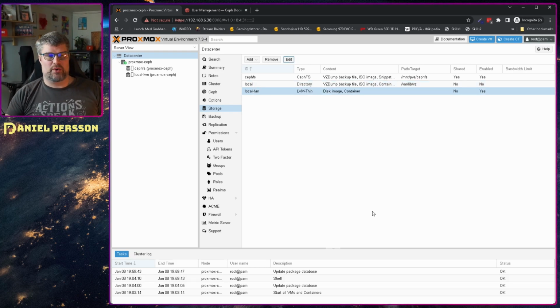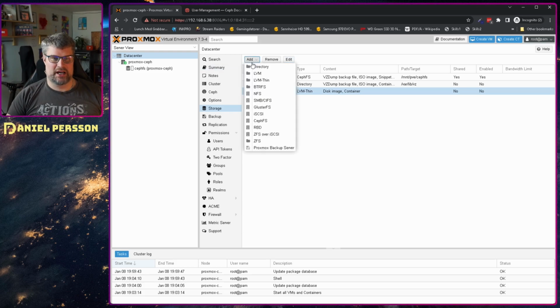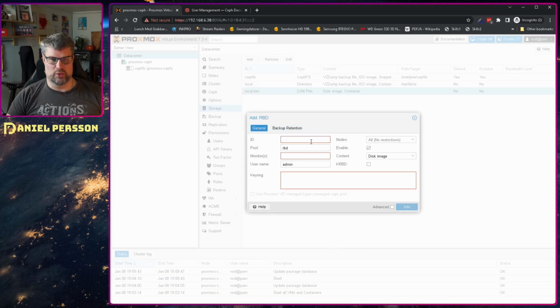So the next thing I want to replace here is the local LVM, which handles the disk image and the container. So I will go in here and disable that one, and we'll create a new RBD instance here. So I will have an RBD. I can give that a name, or I can say volumes here, can have that ID as well. The pool in my cluster is actually called rbd pool. It's all created and ready as an RBD pool already.